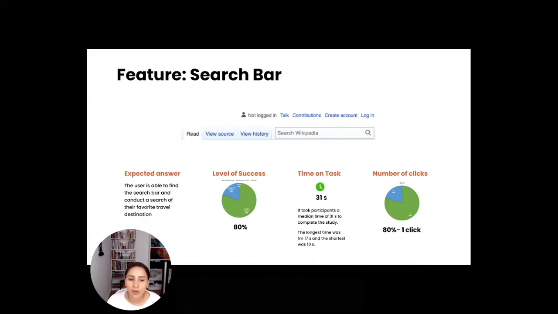The time of the task was a median of 31 seconds, and for the number of clicks, 80% of them did it on the first click. The time of this task was really fast. The shortest one was 10 seconds, and the person that took longer was because this participant wanted to get familiar with the interface of the website and read everything about it before doing any click. So I think that it was a valid answer. Just this particular participant took a little bit longer.